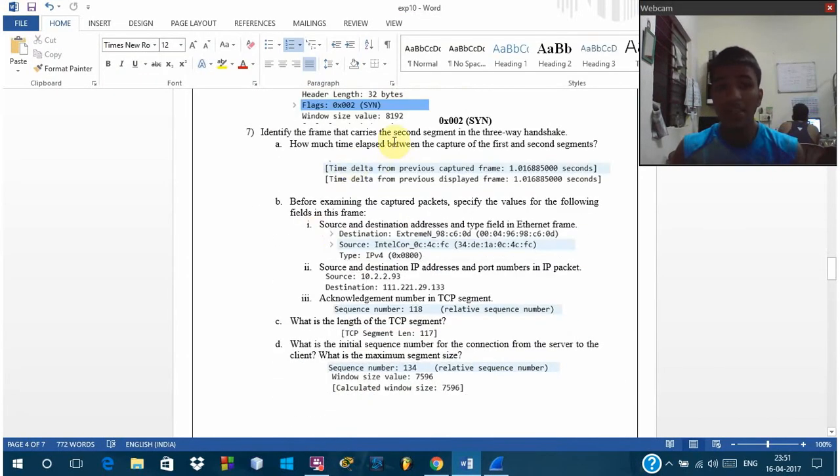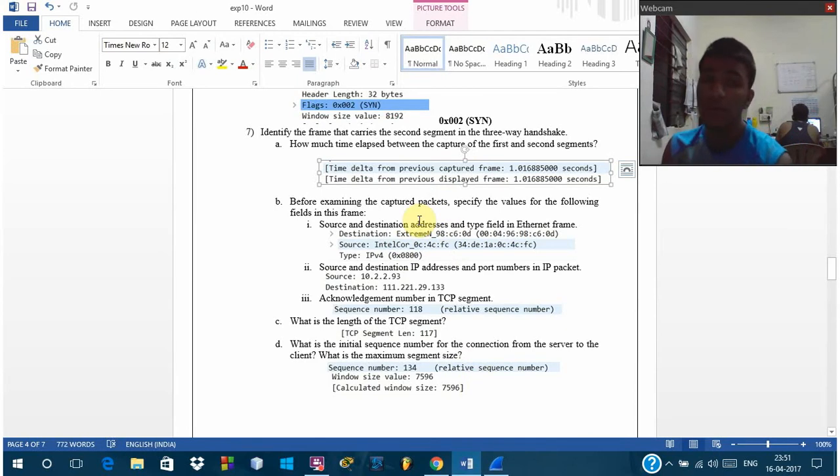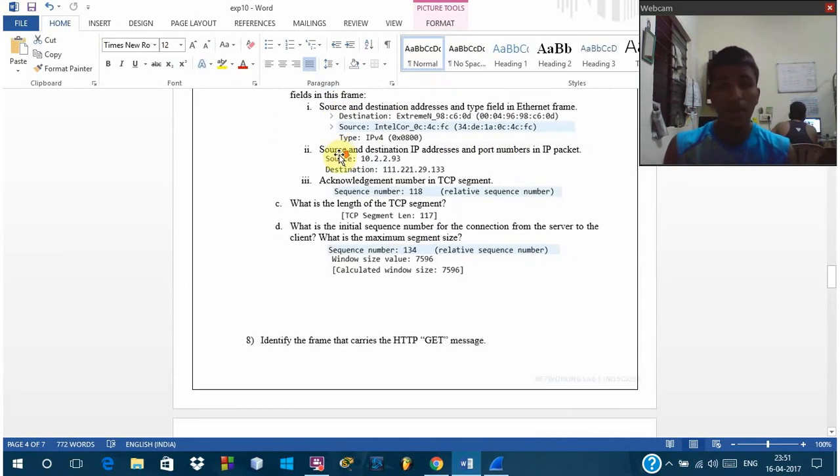Identify the name that carries the second segment of the three-way handshake. So you found this data from the above, from the Wireshark software, and it is given there. The time delta from previous captured frame will be 1 point something seconds, and the time delta for previous displayed frame will be something seconds, 1 point something seconds.